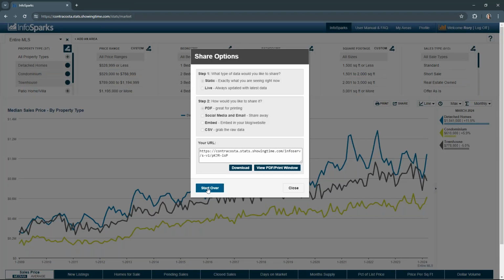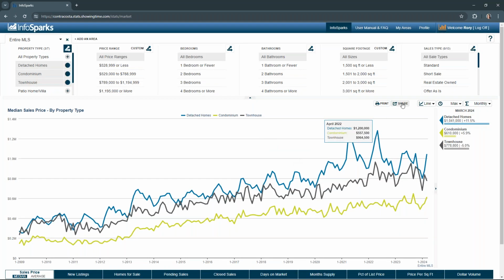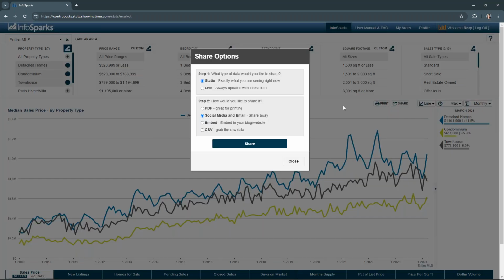You could either email that out or attach it to an email, print it out, whatever you'd like to do. You also have the share button here. Now this is going to allow you to either share a static chart or a live chart.